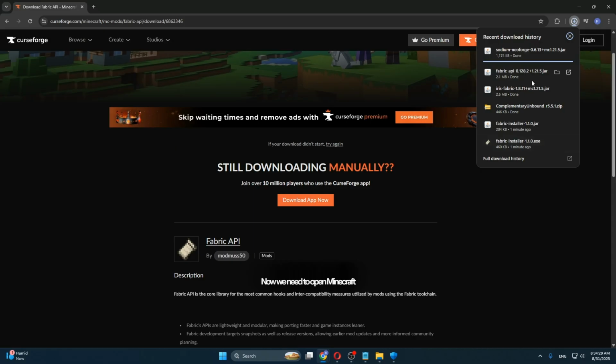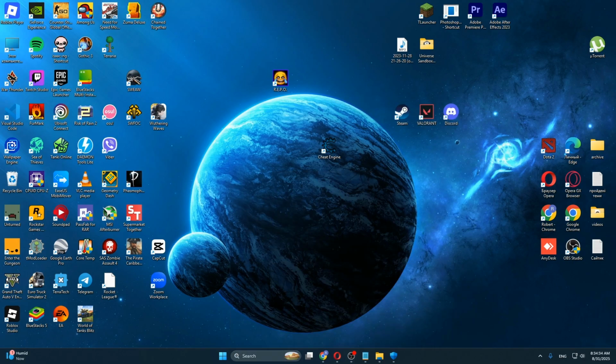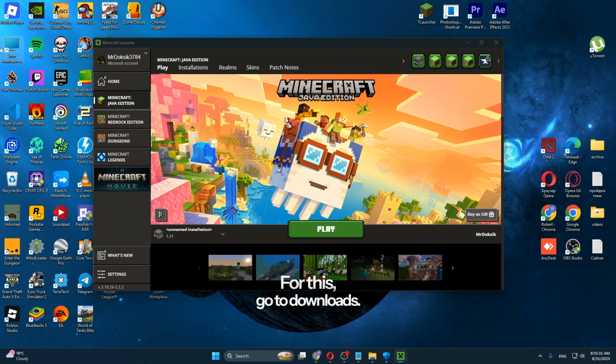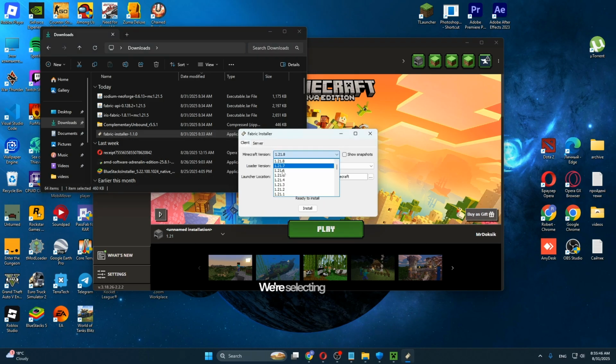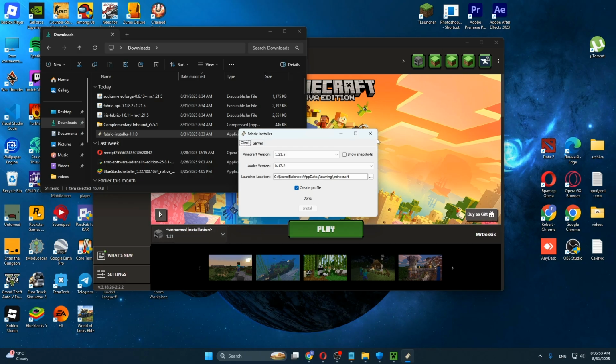Now we need to open the Minecraft Launcher. Then we need to install Fabric itself. For this, go to Downloads. Here's the download. Let's go install Fabric. We're selecting version 1.21.5 in my case, and clicking Install. Click Yes. Close it.